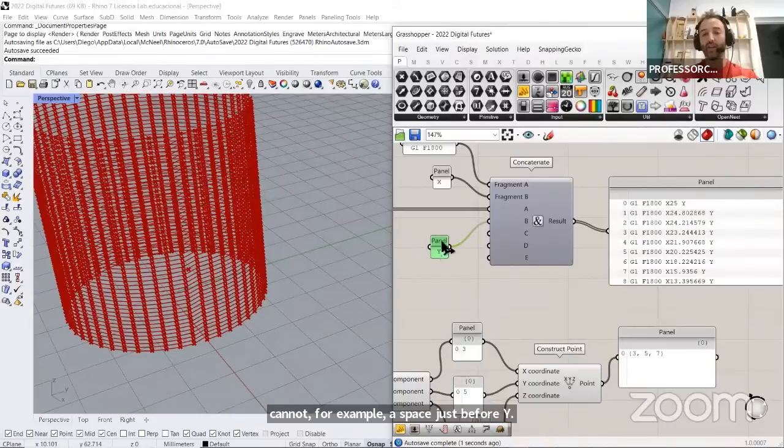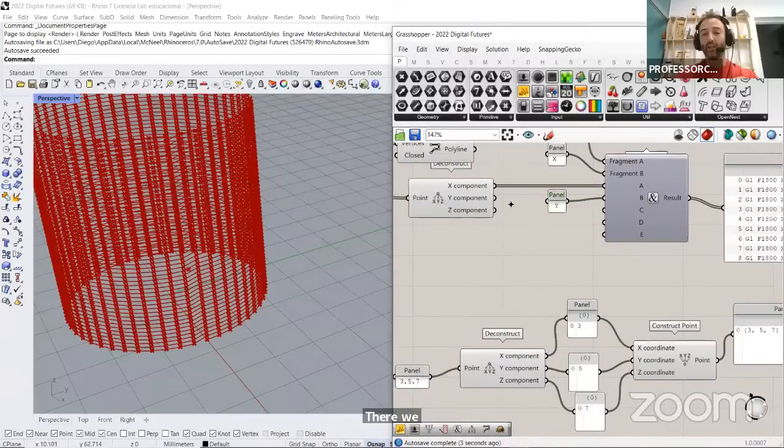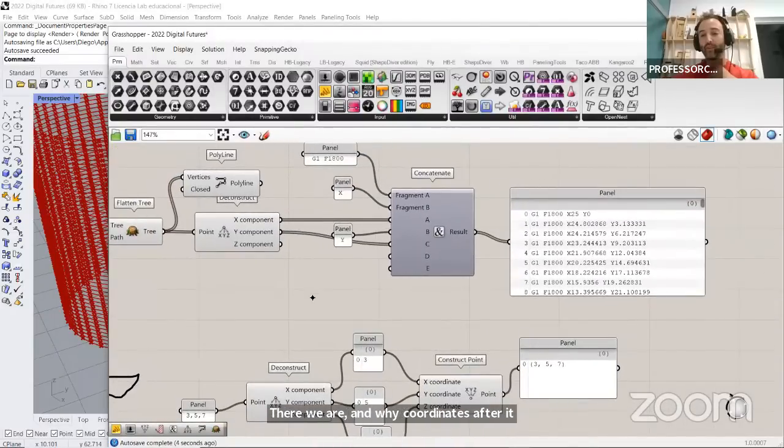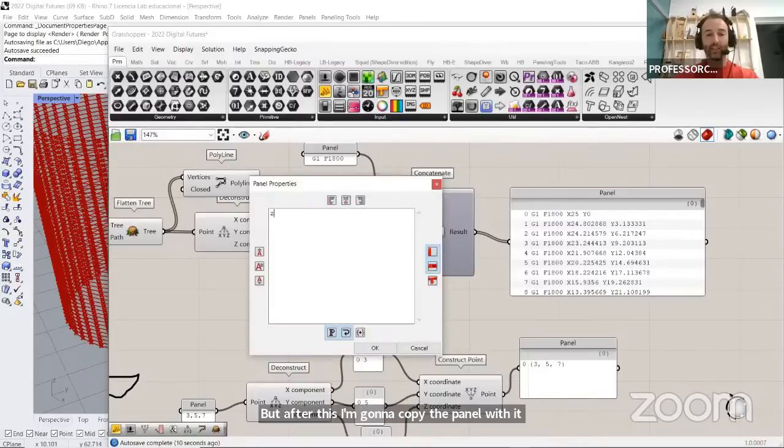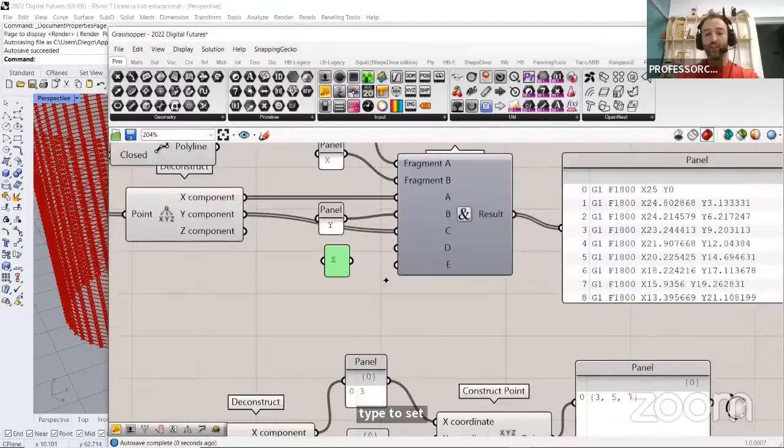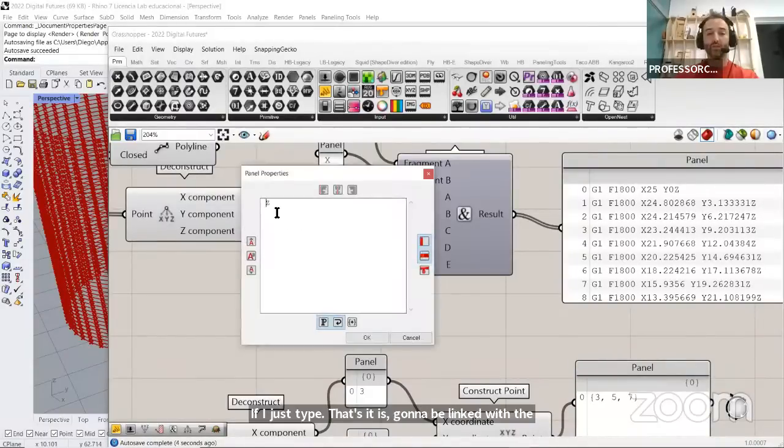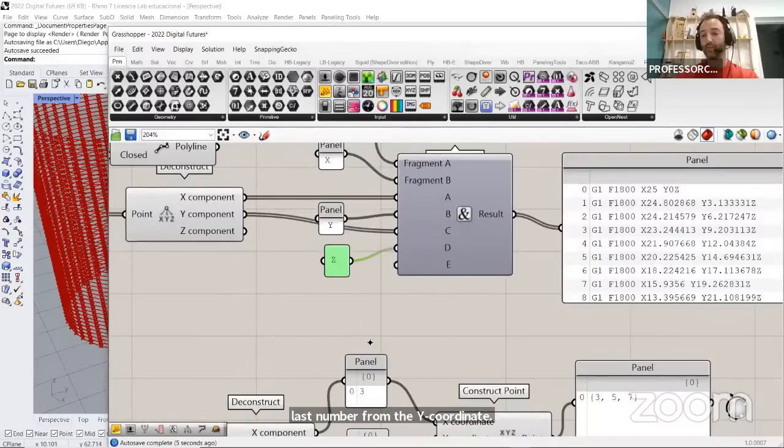Oop, there we are. And Y coordinates after it. Let me do this Grasshopper a little bigger that way. And not finally, but after this, I'm going to copy the panel with the Y and type the Z. Same issue as before, that if I just type the Z, it's gonna be linked with the last number from the Y coordinates. So I'm gonna add a space here. Z coordinates.